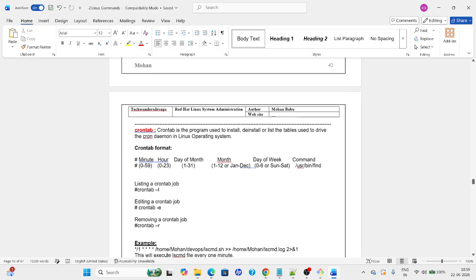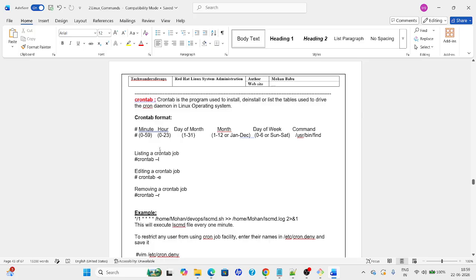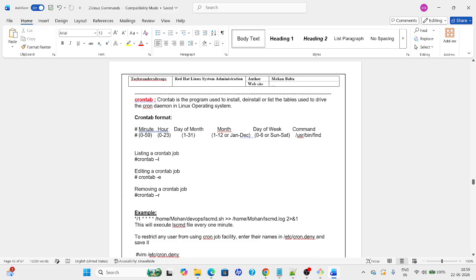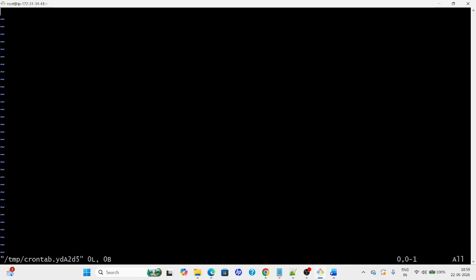So these are the crontab commands we can use. This is the format we are going to use: minute, hour, day of the month, day of week. To list cron jobs we use crontab -l. If you want to edit cron jobs, we can use crontab -e. Let's see crontab -l. No crontab for root as of now. If you want to edit it, use -e and provide this particular format. Let's do it later.